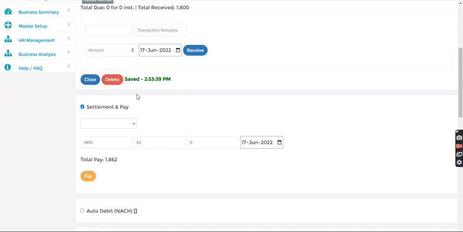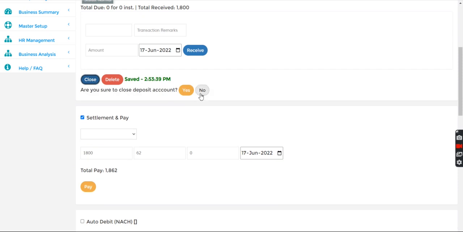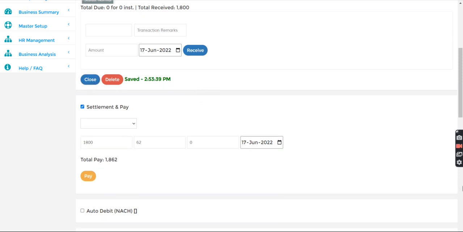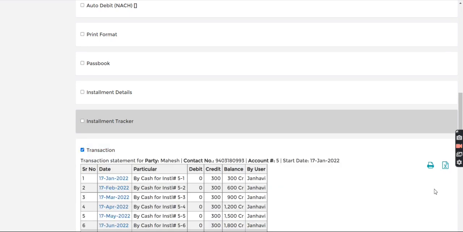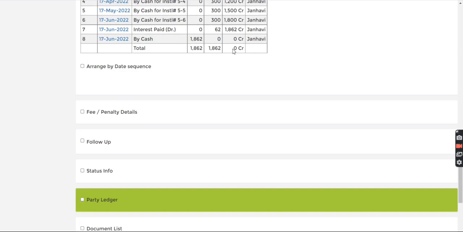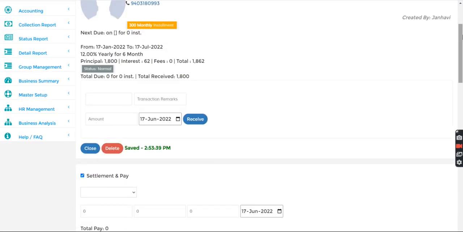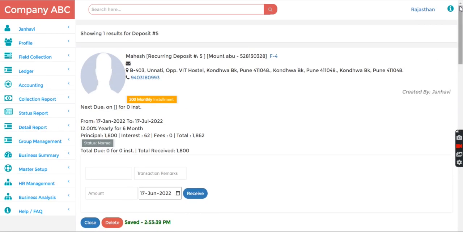So we have paid this, and before closing this account you can check in the transaction, customer balance is 0 and interest paid 62 and cash also paid 1862. So total balance is 0. So this way we can easily manage RD principal with interest in Jainam software.